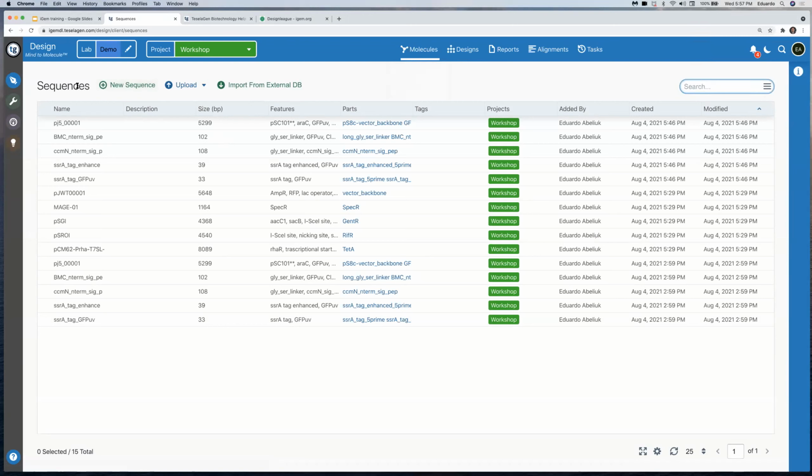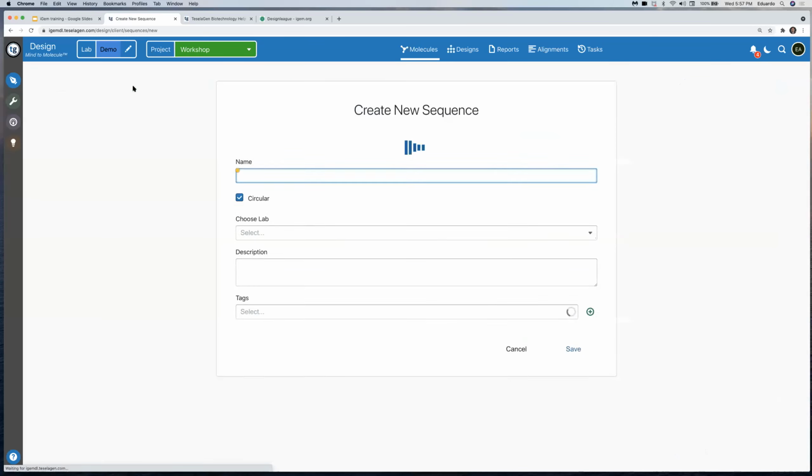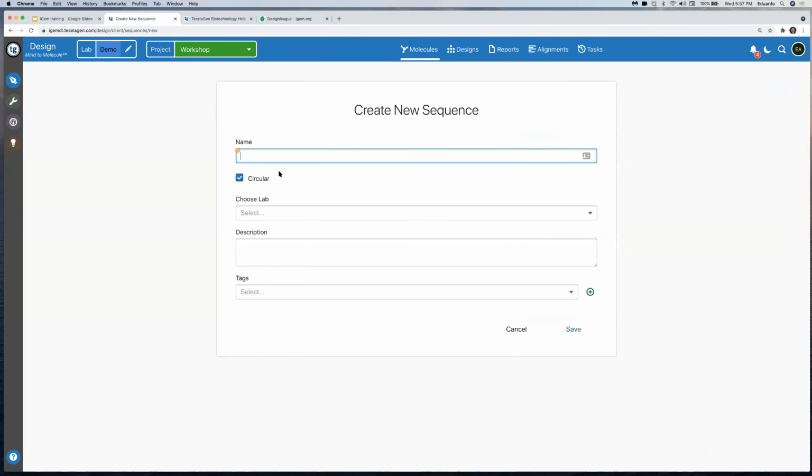Here, this is our sequence library. The first thing is to make sure you have some sequences in the sequence library. And there are a number of ways to import sequences. You can simply, okay, let's give it a name, sequence one, demo lab. We have this attribute to tell our system if it's a circular or a linear sequence.